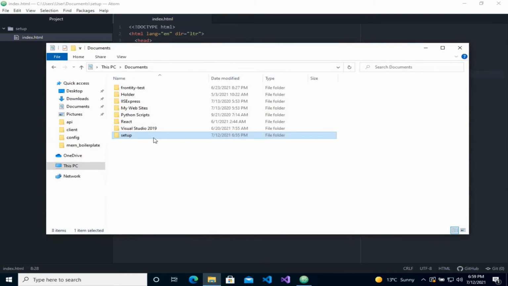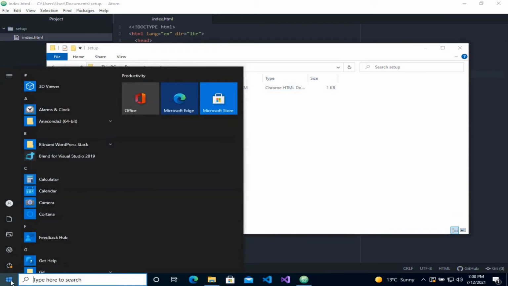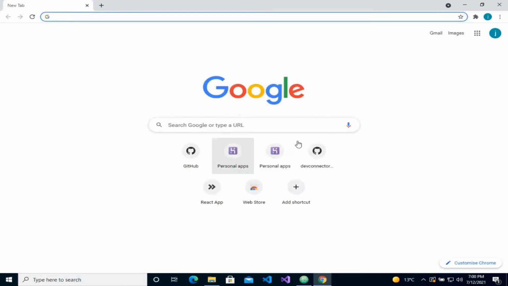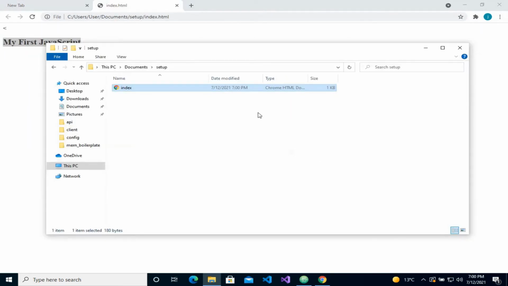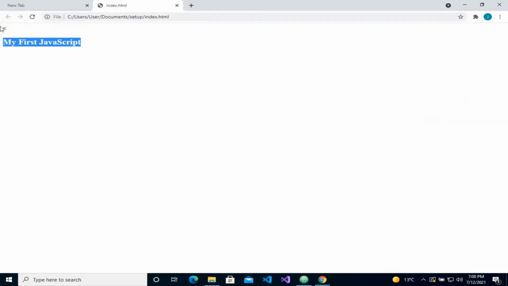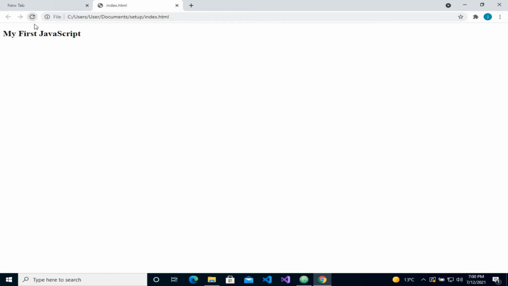Back in File Explorer, we can see our index.html is displaying here, so we'll open a browser. I'm going to use Chrome for the browser, and I'll just drag that in there, and now we've got the h2 tag displaying. We can also get rid of that bracket which was displaying here. Save that and refresh.